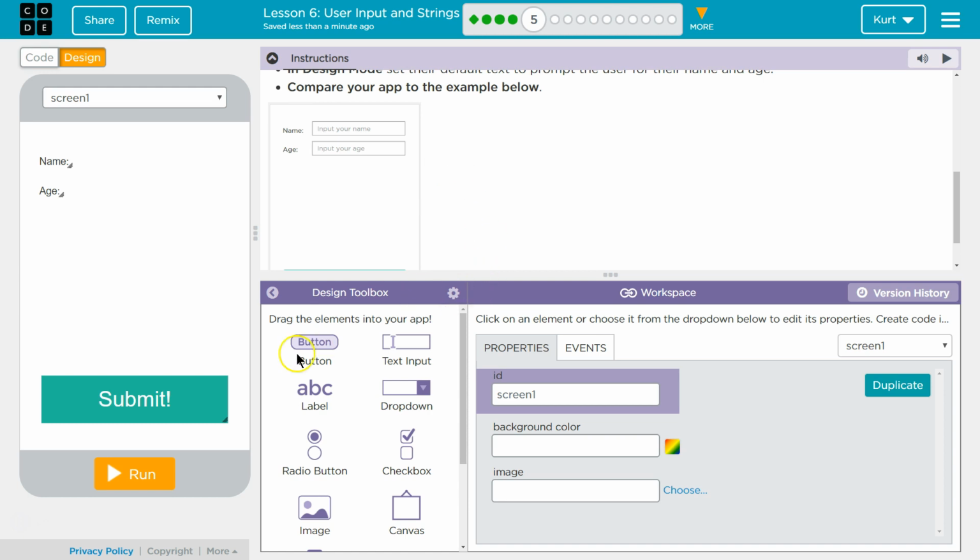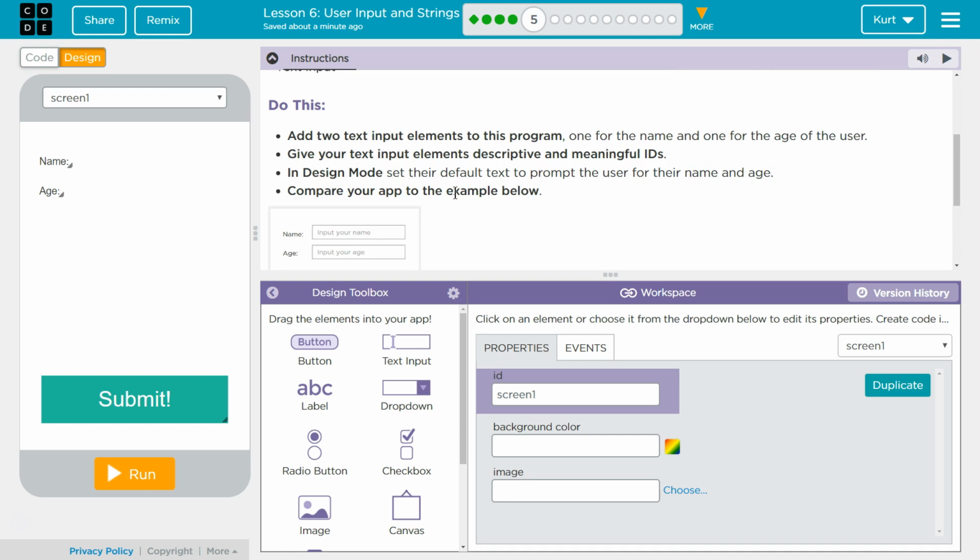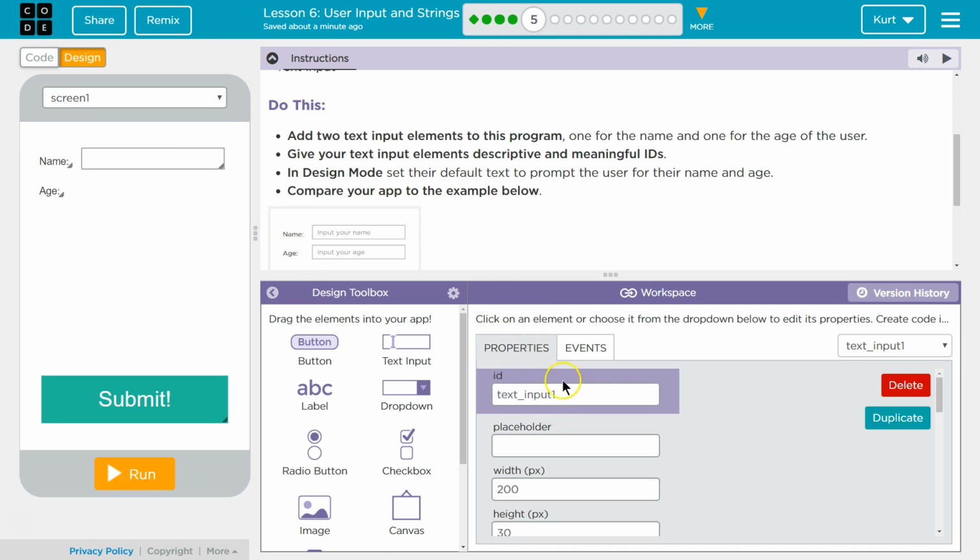All right, name and age, text input, okay. And they do want us to use text input. Okay, we're dropping it in right here. And my ID is going to be, what do we call name? Name label. Name input. And the placeholder is, I'm going to steal their idea, input your name.